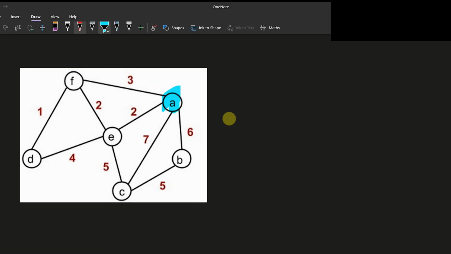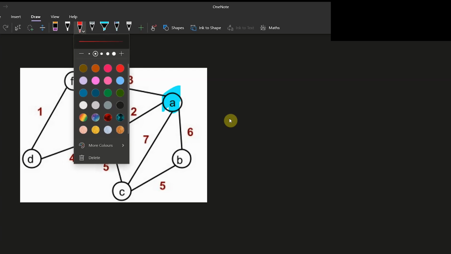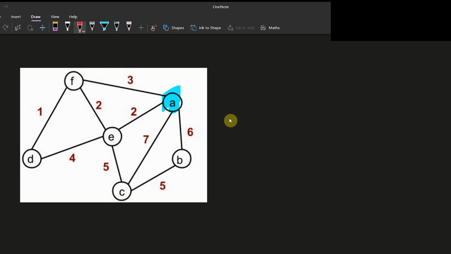How it works is you scan every single edge that's going outward. So you can see here, A is connected to F with a weight of 3, A is connected to E with a weight of 2, A to C with 7, and A to B with 6. And it's actually a greedy algorithm. So it chooses the lowest value out of all of these. As you can see, the lowest value would be 2 here.